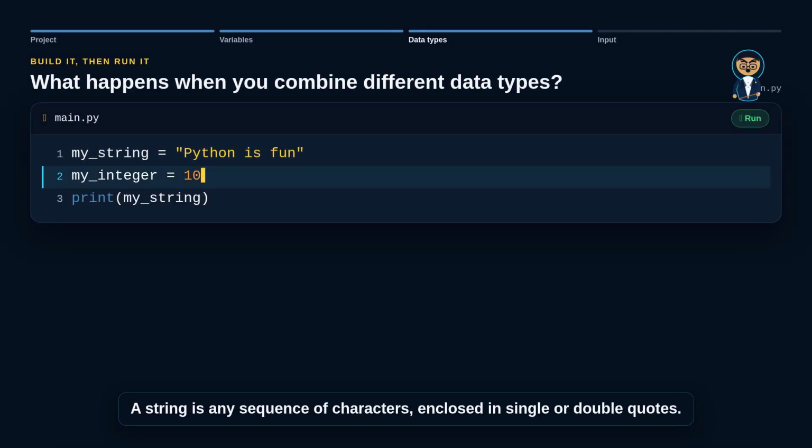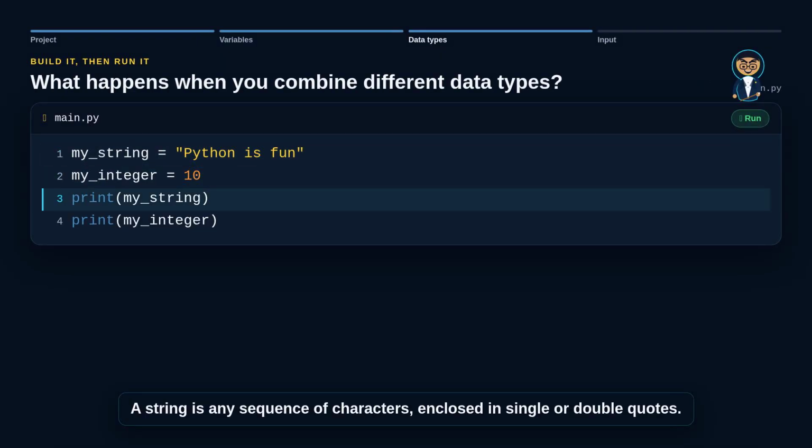Let's look closer at 2 common types. A string is essentially any sequence of characters, whether it's a single letter, a word, or a whole sentence. You create a string by enclosing the text in either single quotes, like 'hello', or double quotes, like "Python". Our hello Python learners message from earlier was a string.